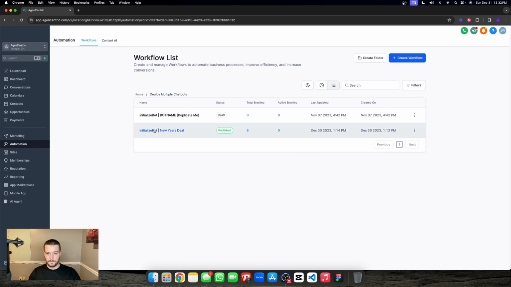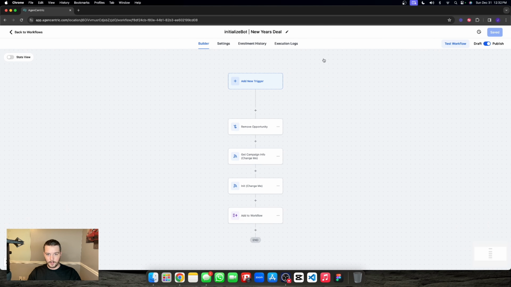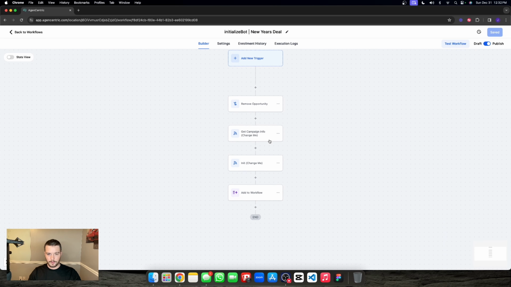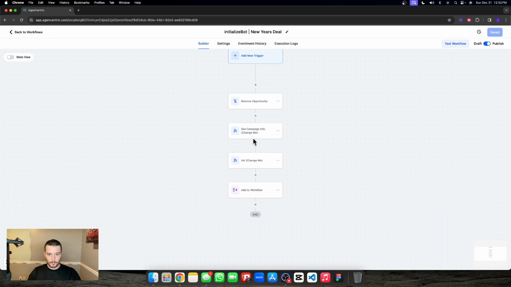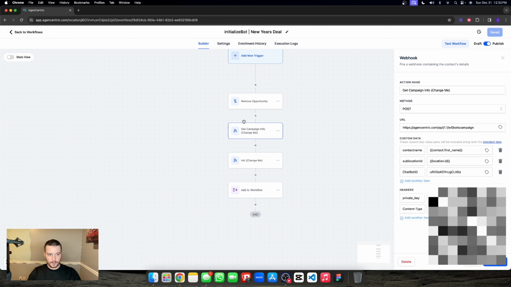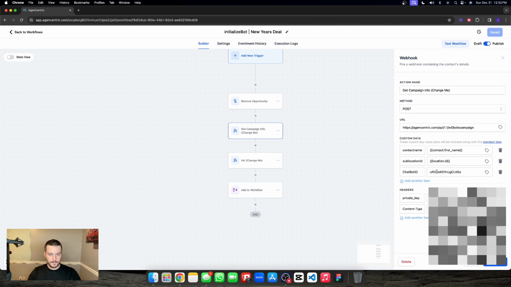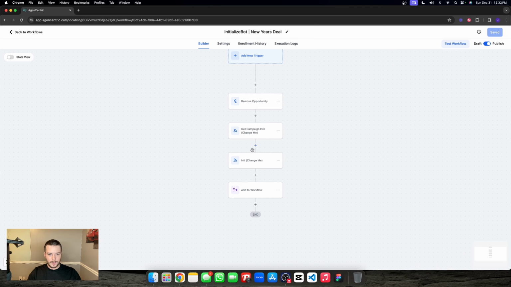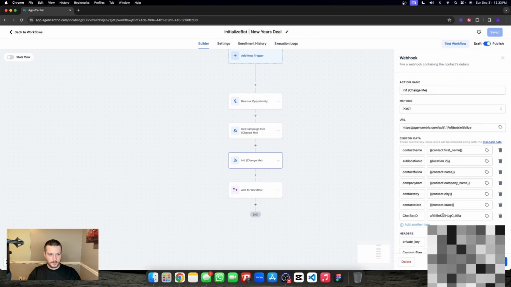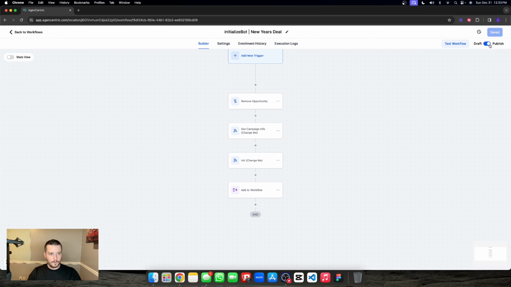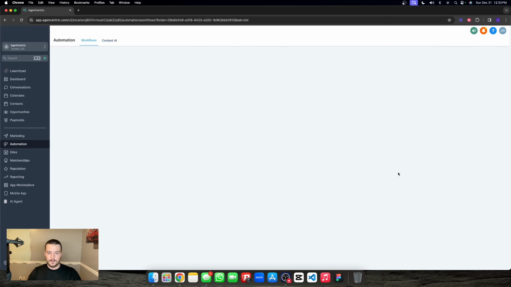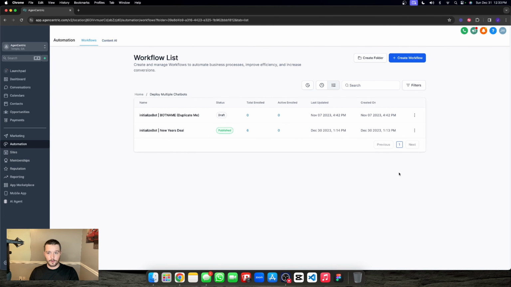So I've already done that here. And what I did, and all you have to do with these custom bots is after you duplicated that workflow, you named it exactly what bot you want to deploy. There's a couple webhooks in here. And what we'll do is we'll just come into these webhooks and we'll put the bot's unique ID here. And then we'll do that under the initialized workflow too, bot unique ID here. And then we will publish that and save. So now, whenever we put a contact in this workflow, it's going to initialize them on the New Year's deal bot.